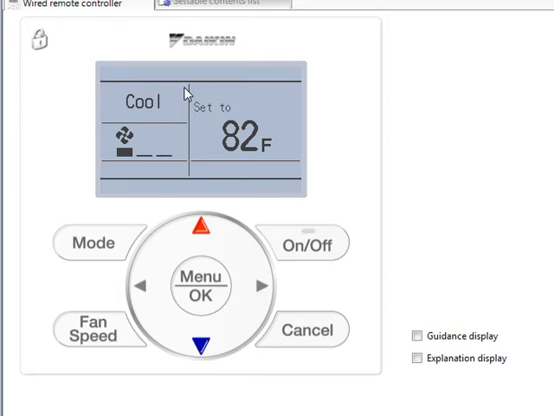If you've chosen the wrong one, or if you want to change the master from one fan coil to another, it's done very easily by going back to the master controller wall controller. This one, and then lighting it up, just having the backlight on.